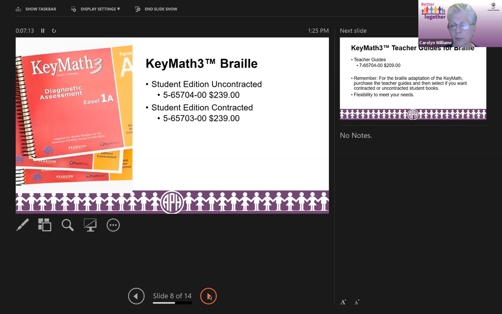For the KeyMath3 Braille, in order to help save as much cost to you, we have the student edition uncontracted in a kit, and then we have the teacher manuals in their separate kit. The separate kit for the teacher manuals can be used with both contracted and uncontracted student Braille. The reason we did this is sometimes you may have two students that you want to give this assessment to at the same time. So you're going to need two student editions, and maybe you only need two contracted, so you would not need the uncontracted. We wanted to give you that flexibility there for that particular assessment.